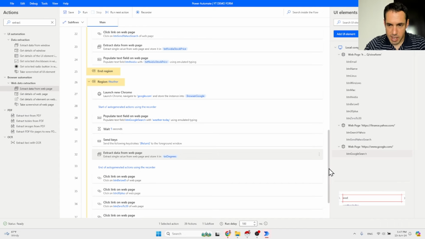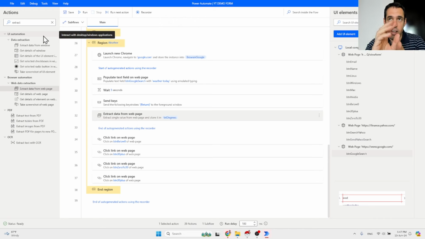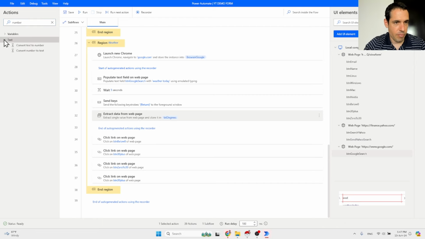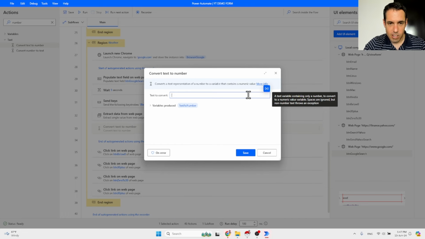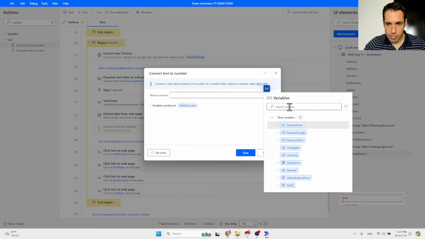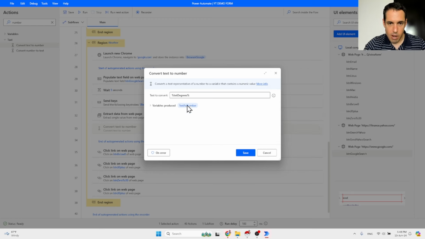Okay, great. Now, what we need to do is, first of all, convert the text to a number, because afterwards we want to make the condition of figuring out if it's below 0 or above 30 or between. So what we do here is write number, and you have this option of converting text to number. So you drag this, you select what is the text that you would like to convert. You can click here, and then we said text degrees. This is the text that we would like to convert, and we would like to convert it to integer degrees.